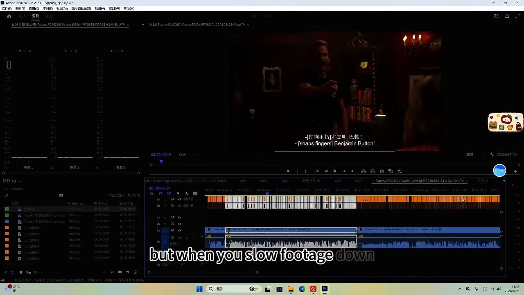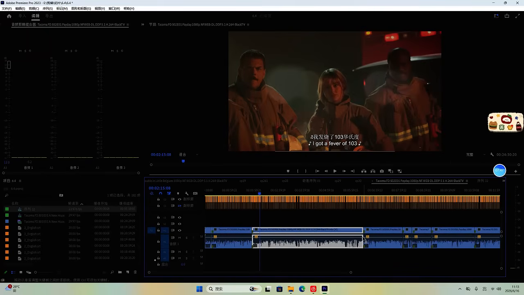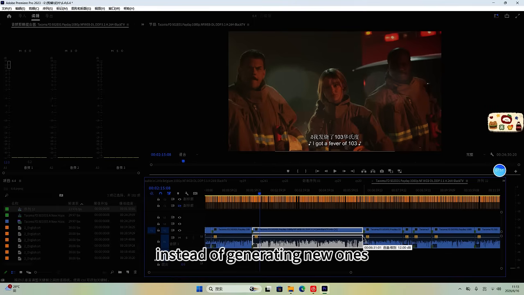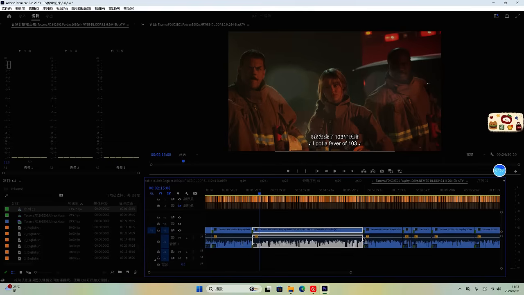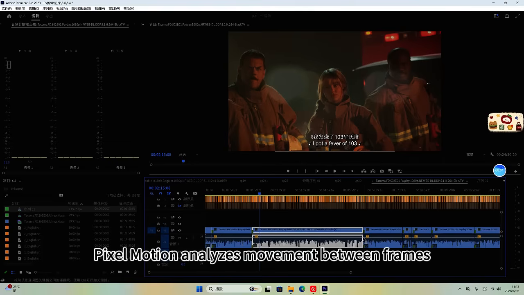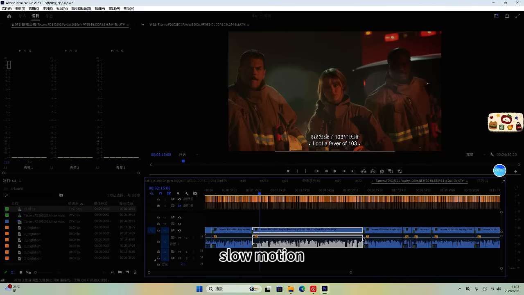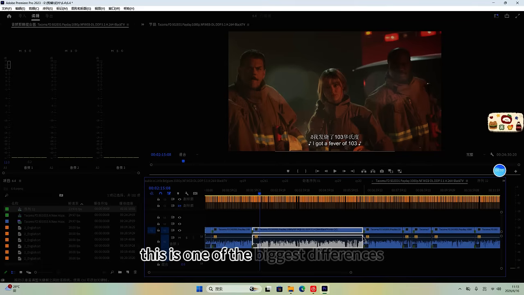But when you slow footage down, you will often encounter stuttering or choppy motion. This is because After Effects is repeating frames instead of generating new ones. To solve this, we use frame blending and pixel motion interpolation. Pixel motion analyzes movement between frames and generates new intermediate frames, which creates smooth slow motion that looks like it was shot on a high-end camera. This is one of the biggest differences between amateur and professional slow motion work.